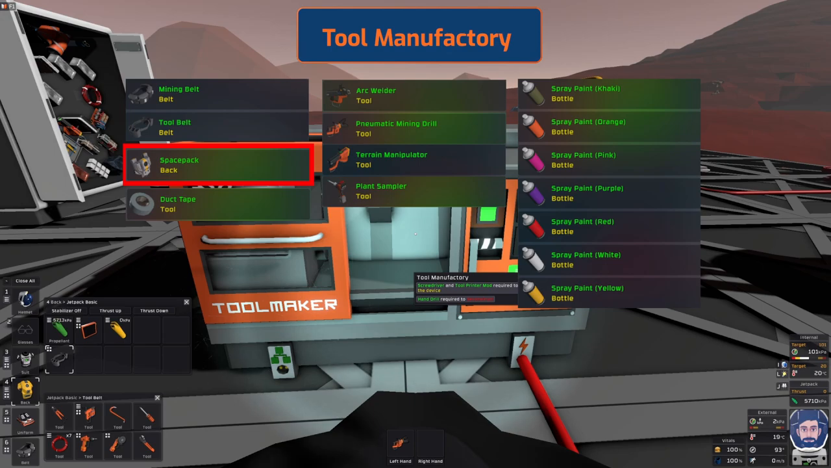Early on, you can also make the space pack, which is more efficient in its use of jump jets than your starter jetpack. Duct tape, you may need more of to repair solar panels or to repair your suit if it gets damaged. As the name implies, this is also where you make tools. You can make more of all the ones that you started with, and you also can make the arc welder, which is an electrical welder that uses batteries instead of fuel.